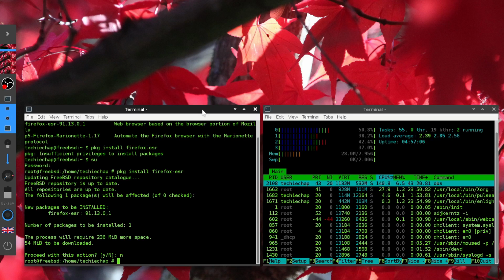So this has been my review of FreeBSD 13.1 running the very latest Enlightenment desktop environment, and I've got to say it's gone fairly well.